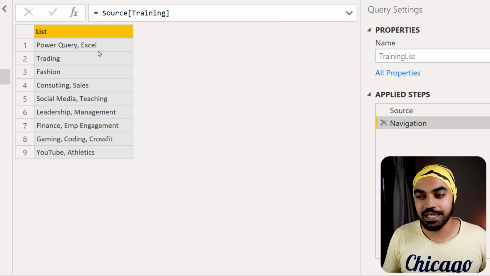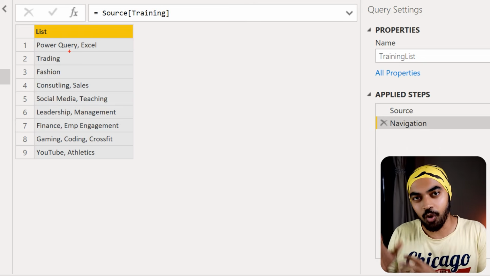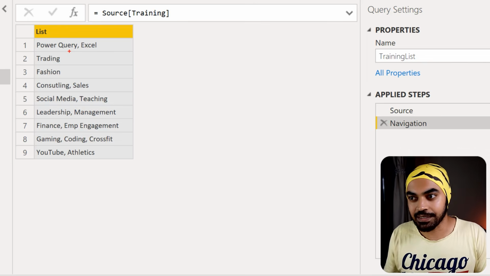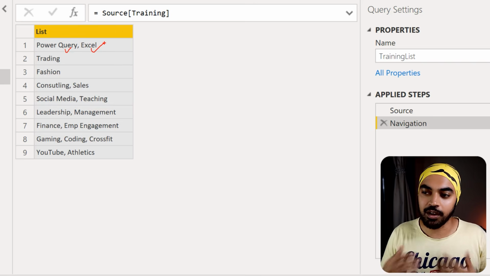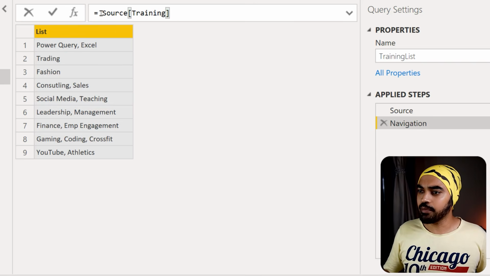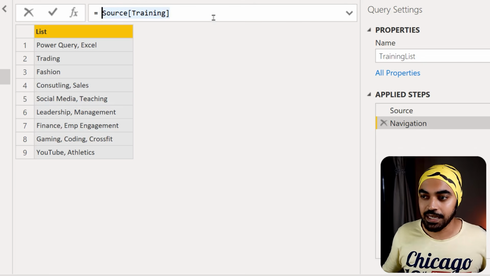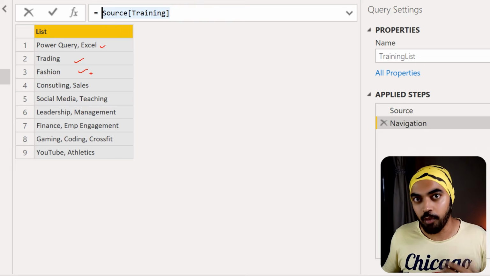However, the problem is that "Power Query, Excel" is not really the kind of entry that I'm looking for. I'm looking for a Power Query column and an Excel column. So I need to break these training programs which are separated by commas into different rows. How do I do that? So what I'm going to do is split every single item of this particular list by a comma as a delimiter.